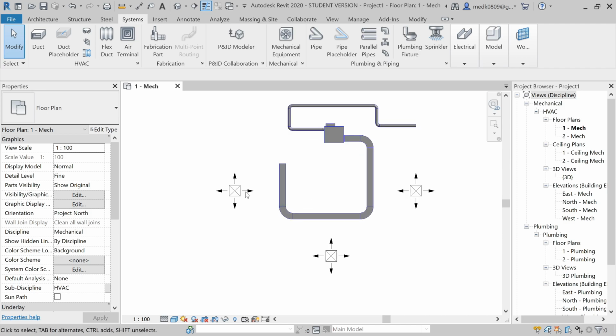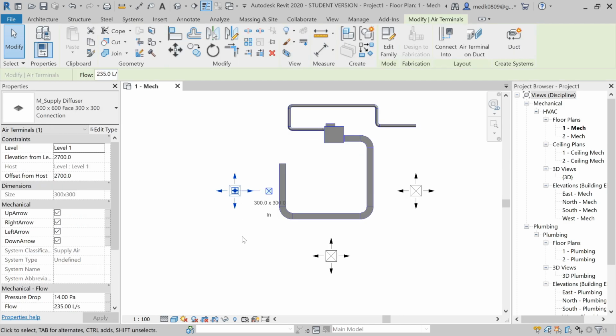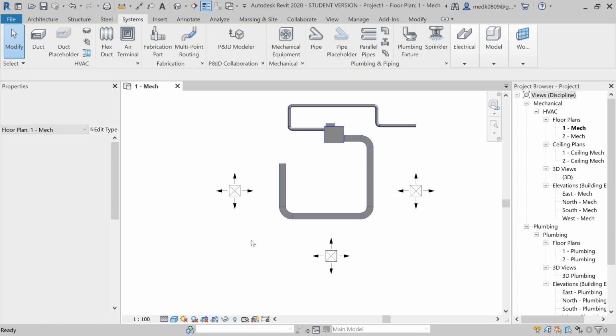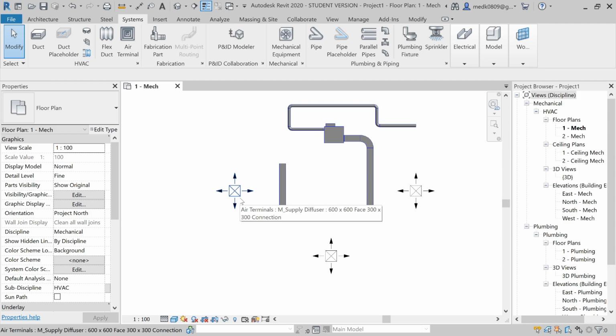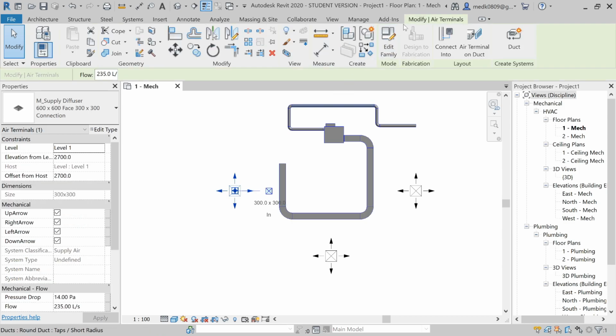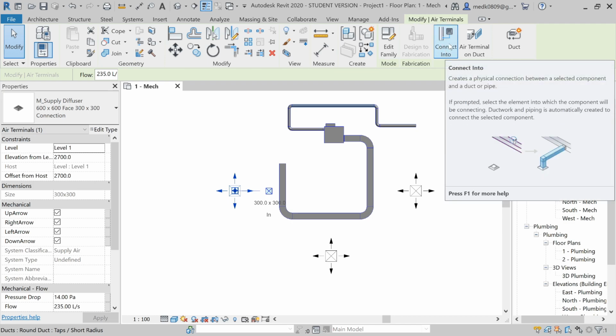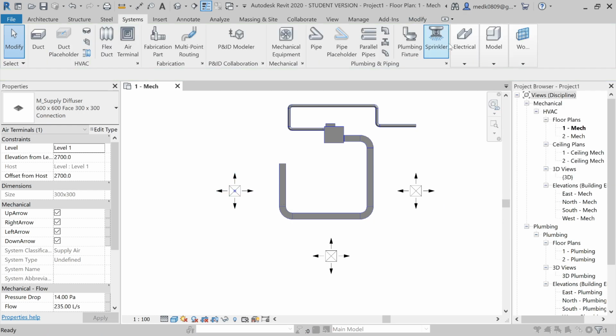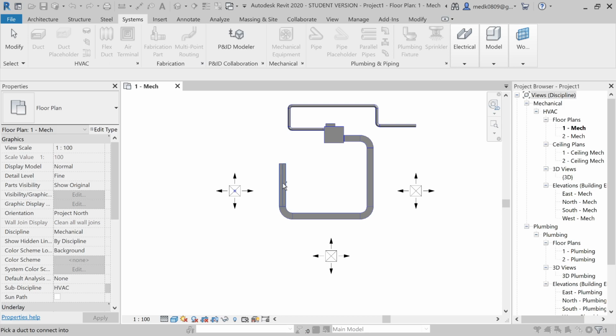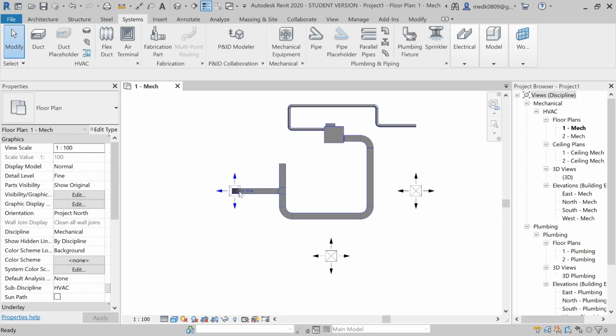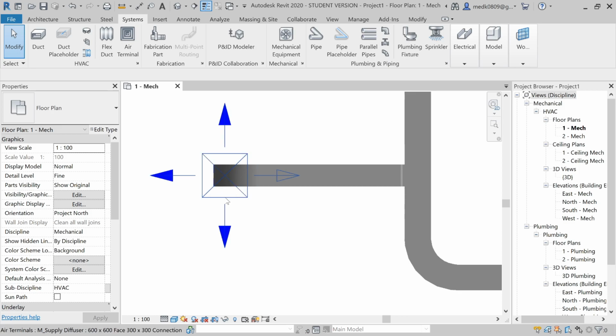Now let's select this air terminal. Okay, I want to connect this air terminal to this duct. Let's select it and then we'll go to Modify tab. On the above you can see the Modify tab. Here you can see Connect into. This option lets you connect this air terminal to the duct. We'll select this Connect into and then we'll select this duct. So you can see automatically this air terminal is connected to the duct.